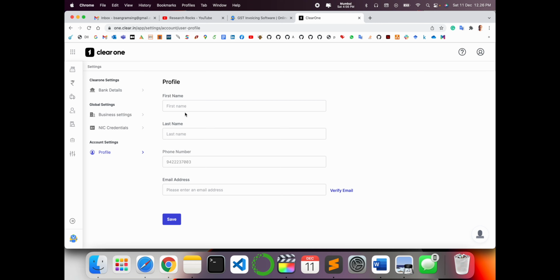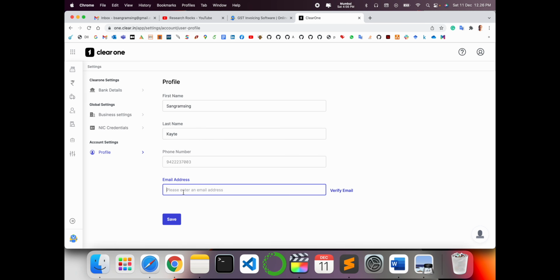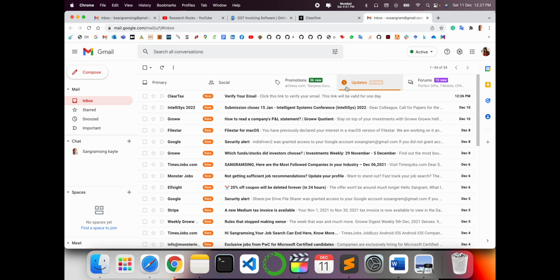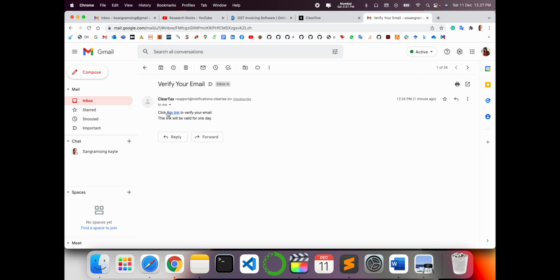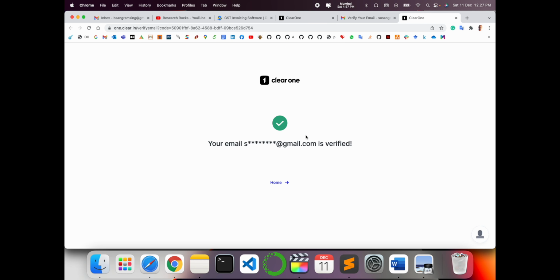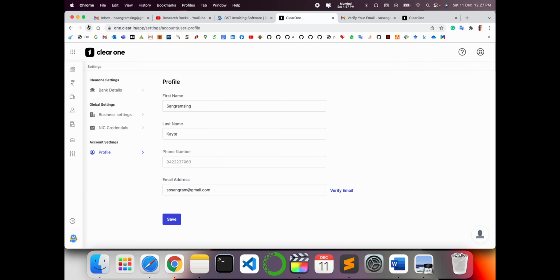And then I create my profile here. I type my name Sangram Singh, last name, mobile number and email address. Then I verify my email address. I click here and receive one email for verification. Click here to verify the email address. So I verify my email address here. Again I refresh, and look at this, my email address is verified.